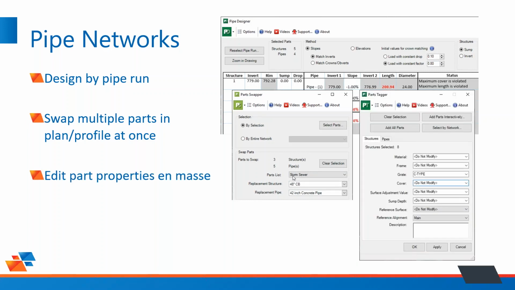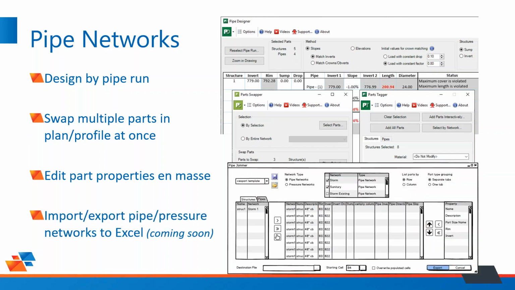We can also do this across all of our properties in those structures and pipes. Oftentimes things like changing a reference surface or assigning a casting or changing descriptions across parts, that kind of stuff is really tedious. You have to do it one part at a time. So with Parts Tagger, you can grab any set of structures and pipes and push properties that aid in labeling and tabling and all sorts of things, and just make it a lot faster.